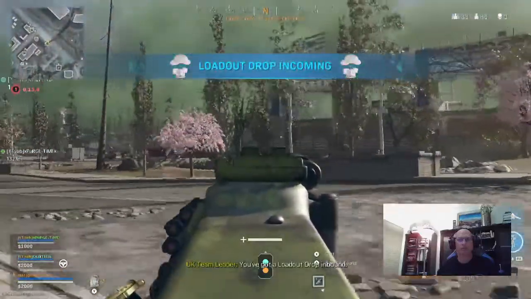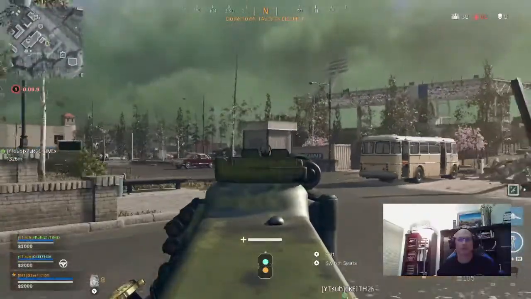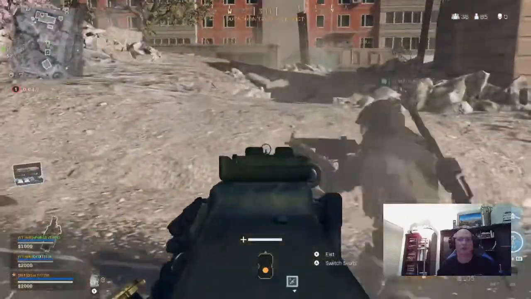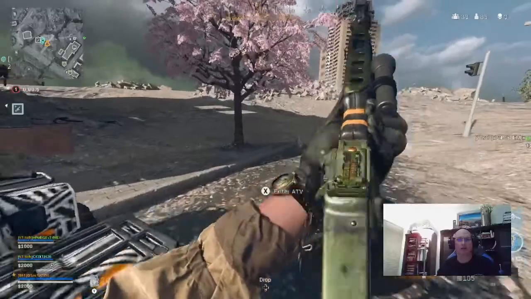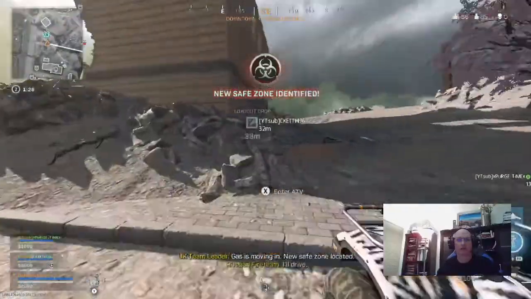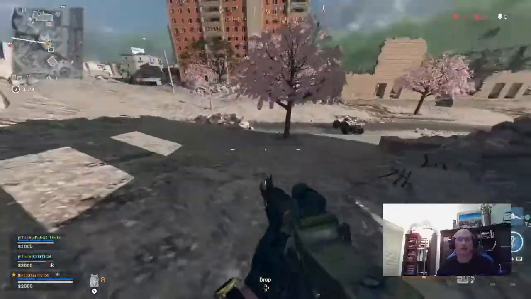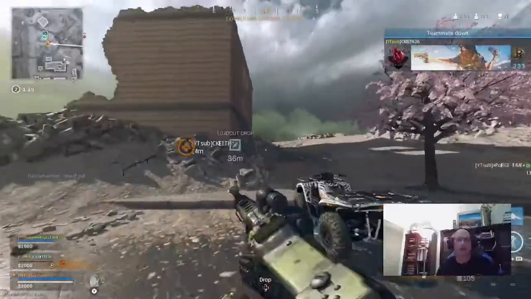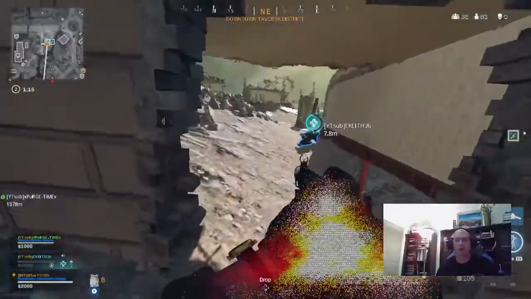You've got a loadout drop inbound. Ooh, loadout drop. There's all kinds of loadouts dropping in. That's a self-res. Grab your loadout, and then let's get the heck out of here. Gas is moving in. New safe zone located. Where's it at? People shooting. Let's get out of here. Let's go. Oh no, you're down. Just go. No, I'm good. I got self-res.